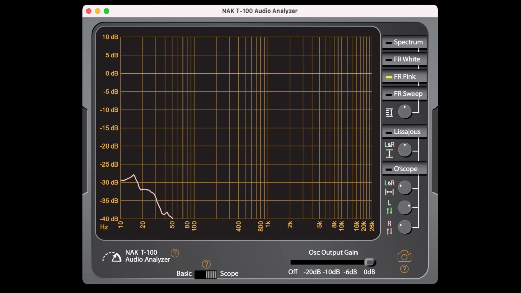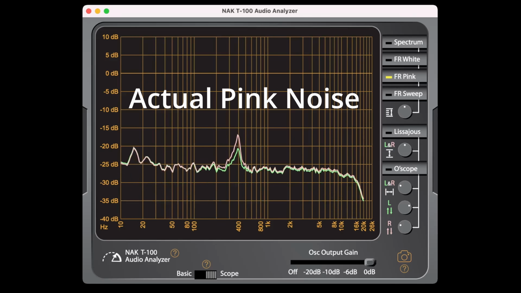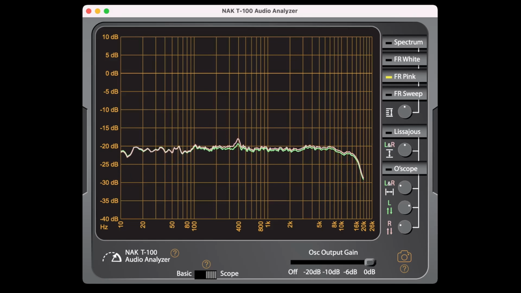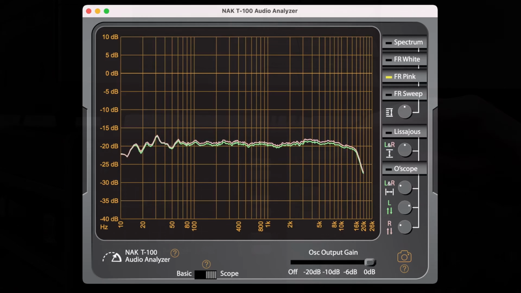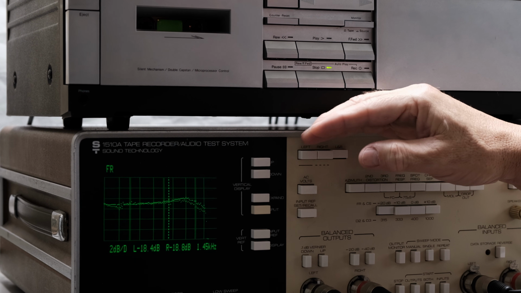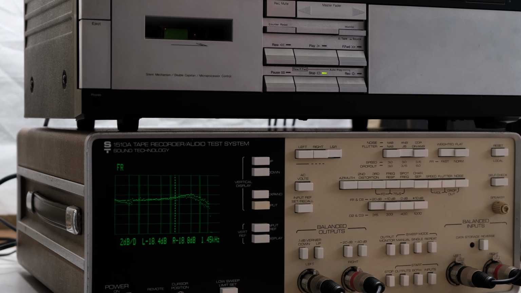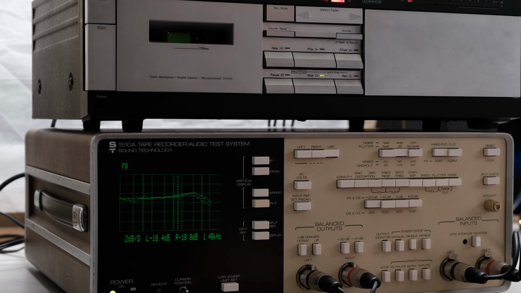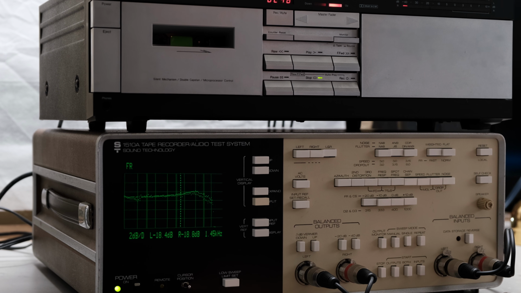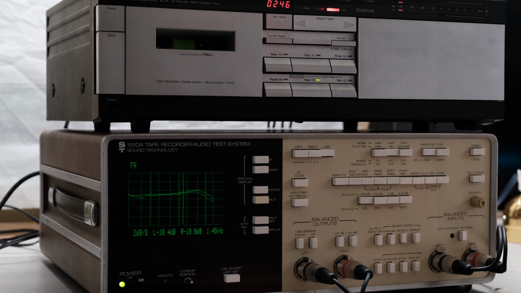The oscilloscope mode is a whole other section of this software, and that allows you to check the frequency response of your cassette deck or your open reel deck with this software. So it's very similar to what I've shown you guys before with my Sound Technology ST1510A, which is a standalone test unit for tape decks that was state-of-the-art 40 years ago. But there was nothing available like this 40 years ago.